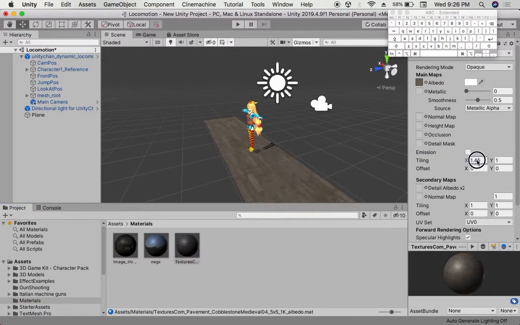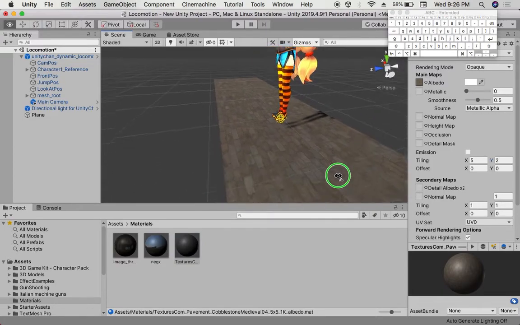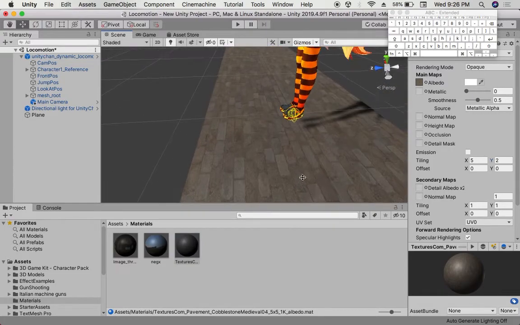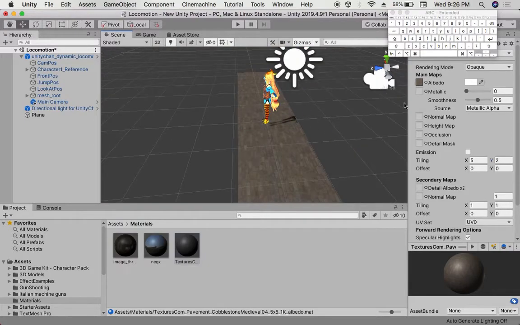So let me increase the tiling. So let me make it, yeah, it's a bit better. So let me make the tiling as 5 in X and 5, no, 5 in Y is too much. So it looks a little bit like a road. You can choose a better texture than mine. I just took the one that looked okay to me.